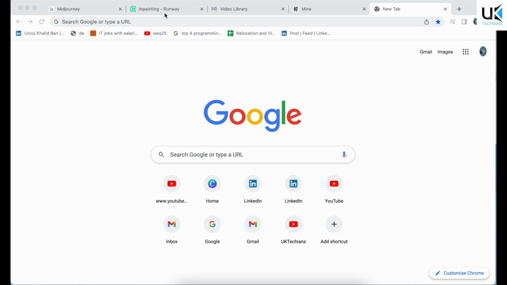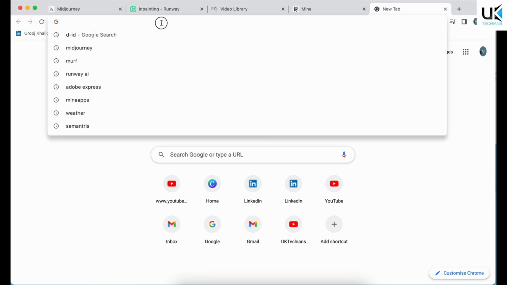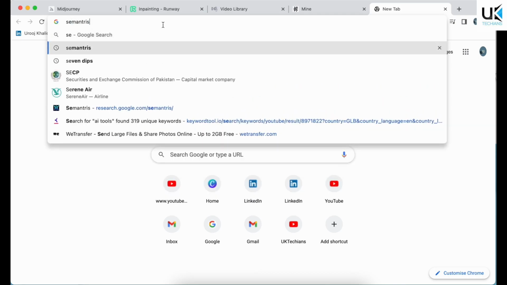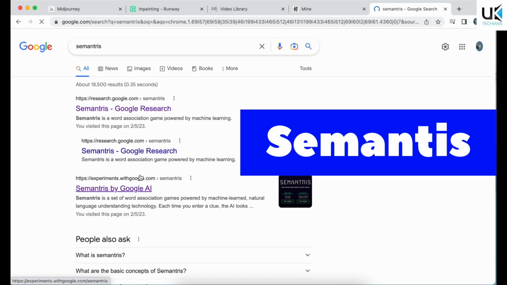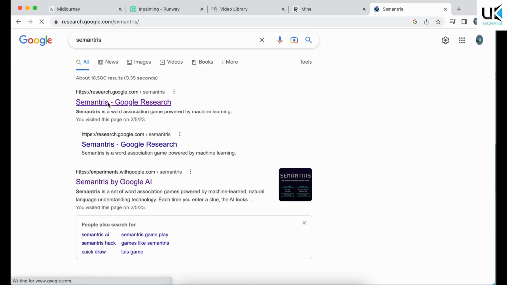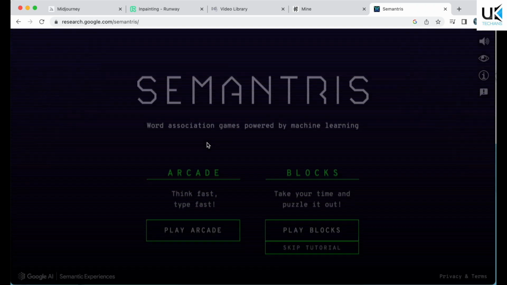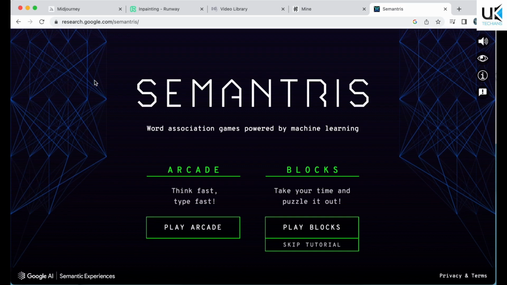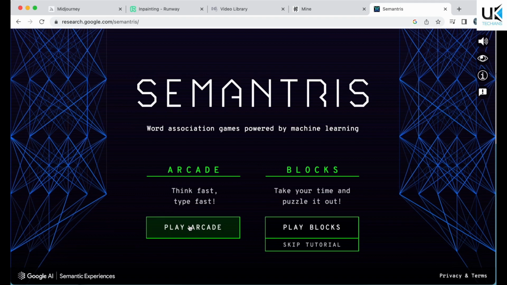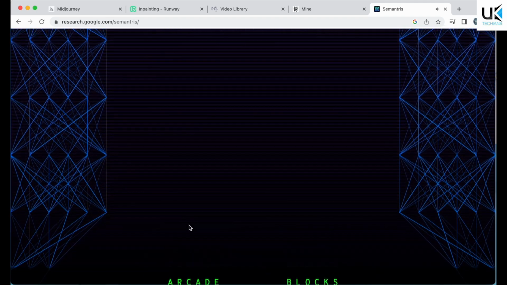The best website is for gaming, and it's also known as Semantics. It displays a game which you will play with an AI. Just go to this website using the first link, and then it will move to this website. It says Arcade, think fast, type fast. So first we will play with this, and now see.